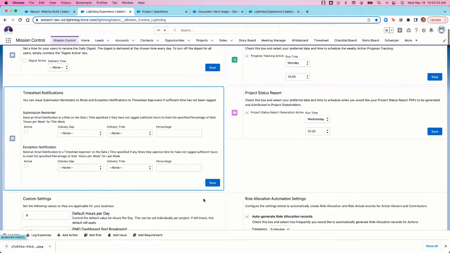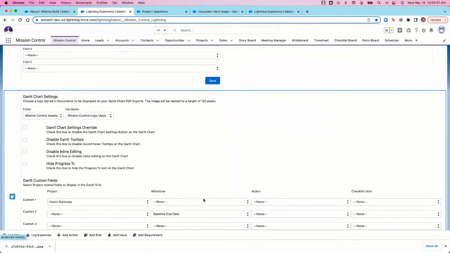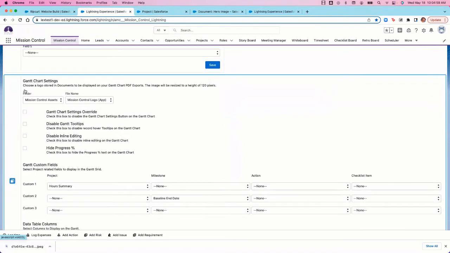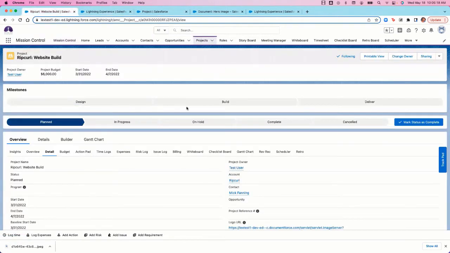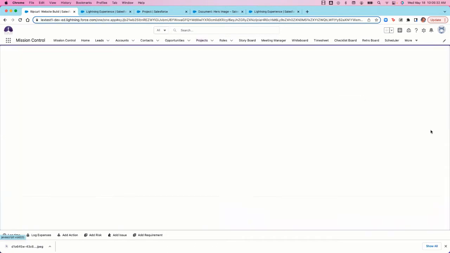Okay, another thing to note in the control pad is that your company logo that is selected from the Gantt chart settings will be the logo that's displayed on your project status report. So we'll take a look at that in a little bit. Okay. Actually, let's go ahead and take a look at that now. So to manually view your project status report, you can select the drop down in your buttons here on your project, and then you're going to select Preview Status Report.